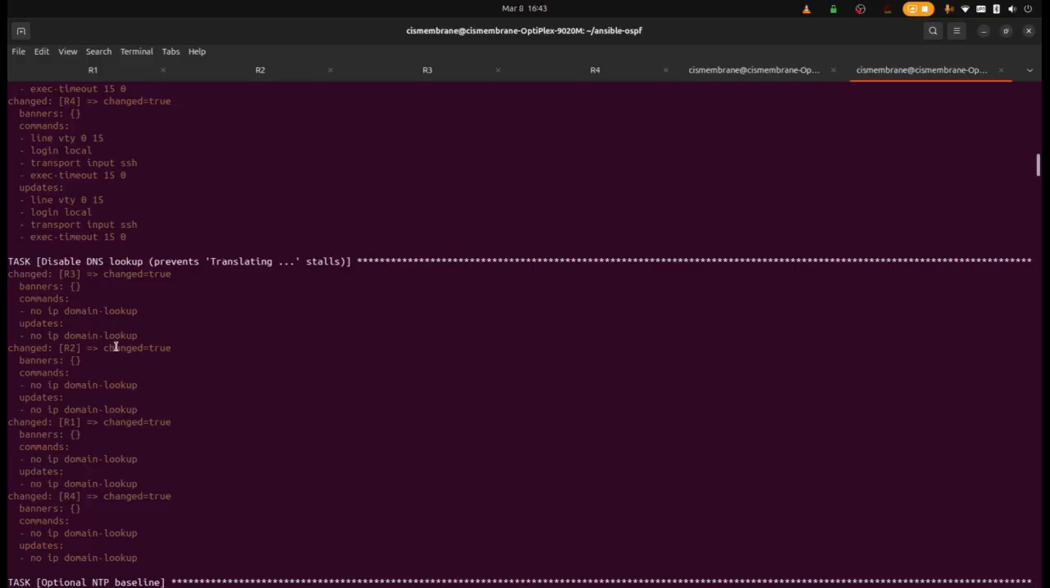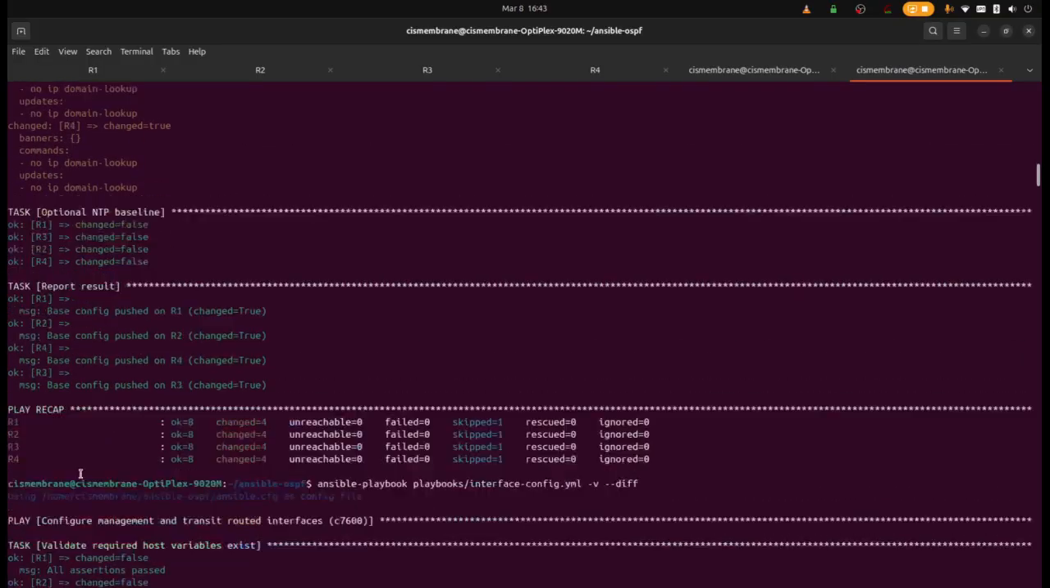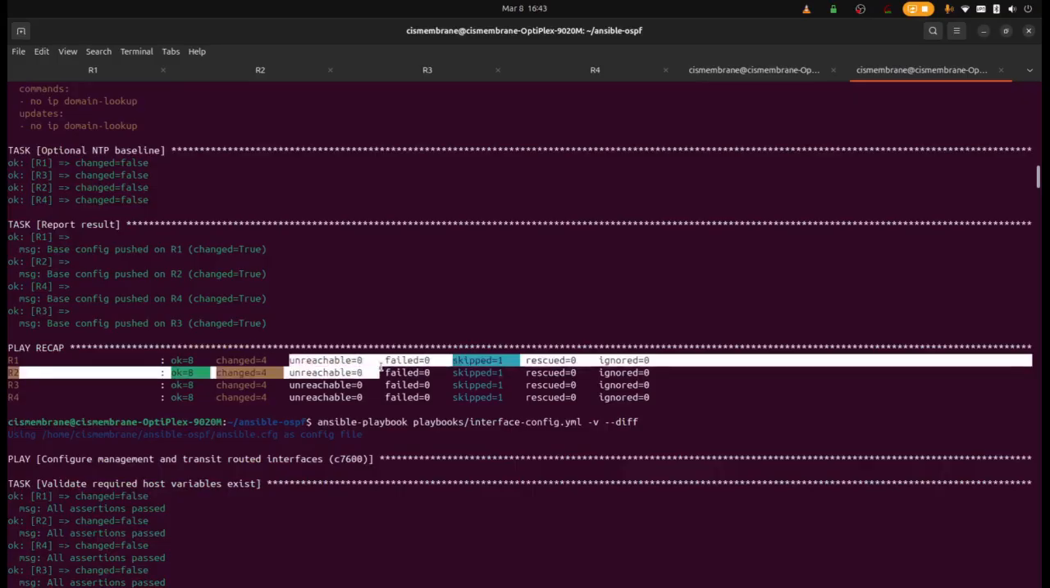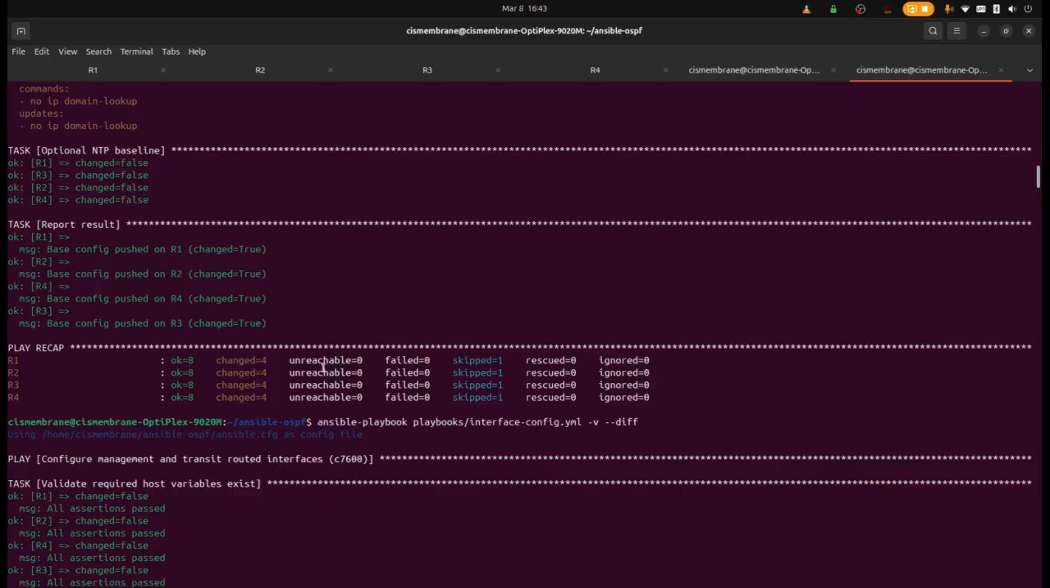By the recap, every router shows ok equals 8, I'm sorry, changed equals 4, no failures, no unreachable devices. So base config is done cleanly across the board.